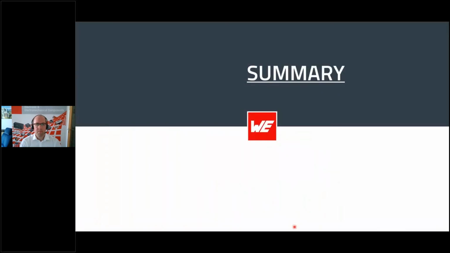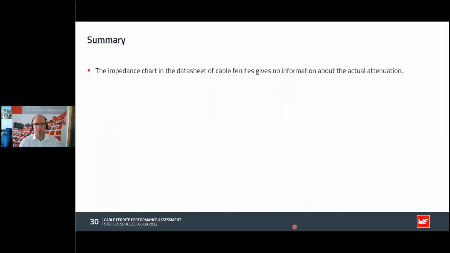So let's summarize everything. So I've hopefully shown you that the impedance chart, which we find normally in a datasheet of cable ferrites, gives actually no real information about the actual attenuation and actual performance of a cable ferrite. It can be used for comparison of different part numbers among each other, but you don't have a real inside view how this component performs, especially for frequencies above the self-resonant frequency in the impedance chart.